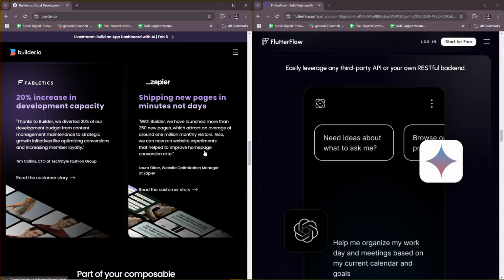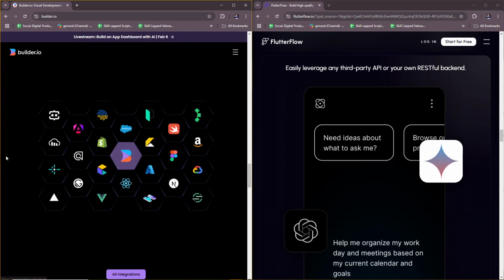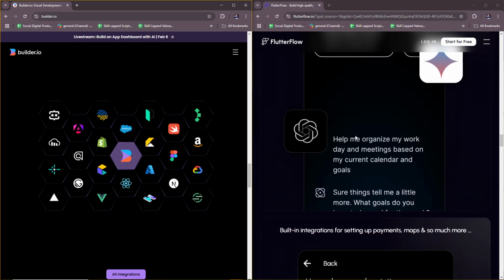Now, lastly, for integration and customization, Builder.io integrates with React, Next.js, Shopify, WordPress, and custom APIs. As for FlutterFlow, it connects with Firebase, Supabase, Stripe, and custom REST APIs, allowing for deeper app logic customization.